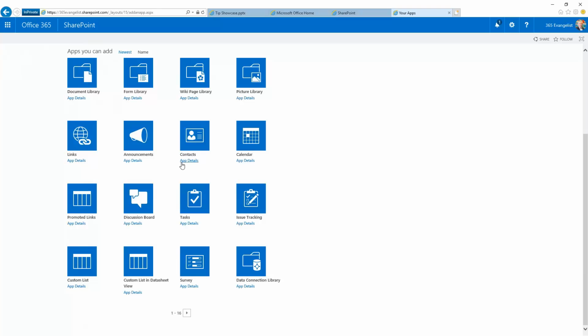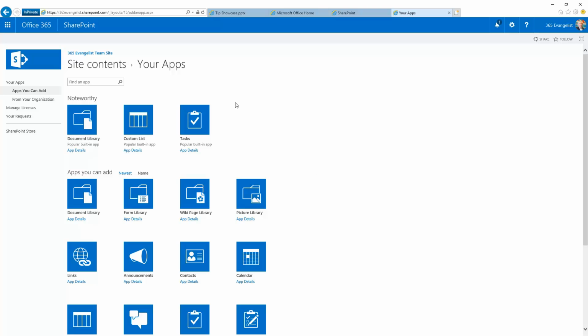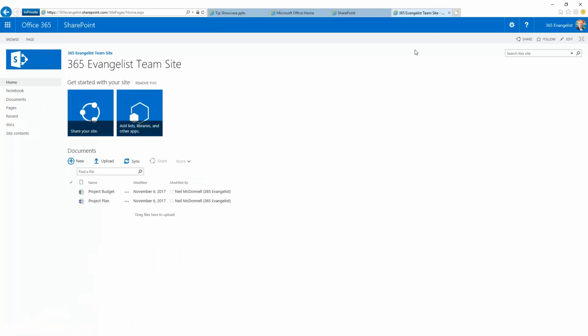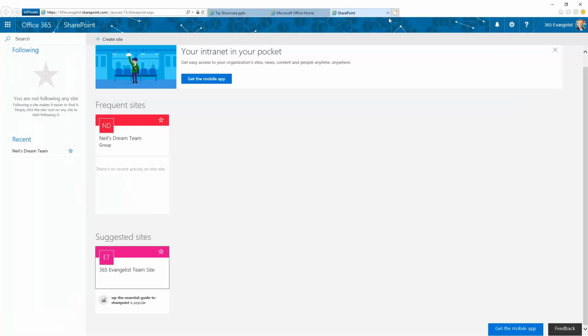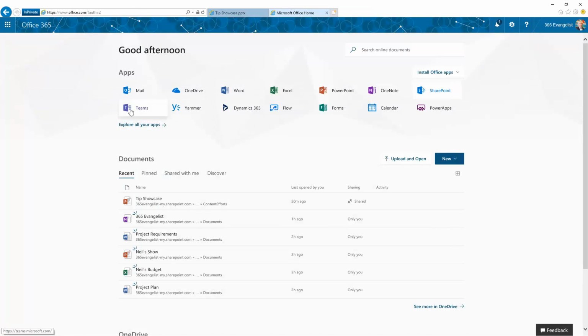Maybe you're keeping all your stakeholders together under a contacts list. So you'll notice there's a lot of different apps you can add to a SharePoint site to make it useful for that collaboration I was talking about. I'm going to close that and just open up a Teams site really quick, or open up Teams right here.